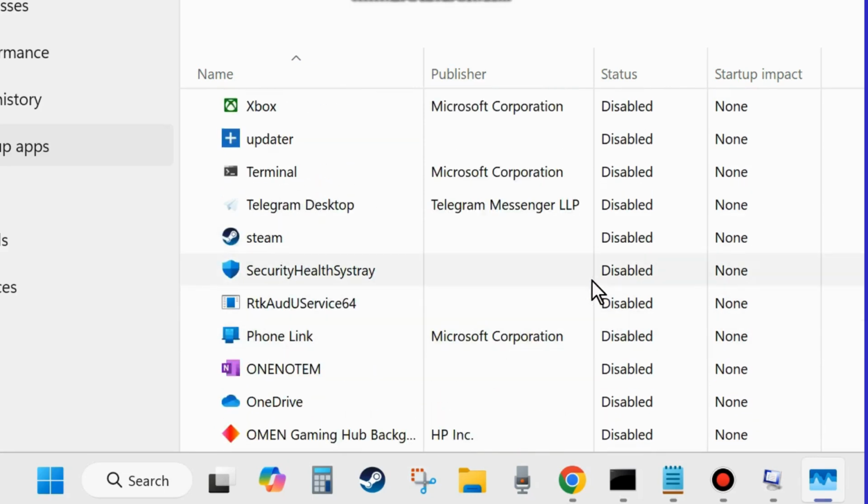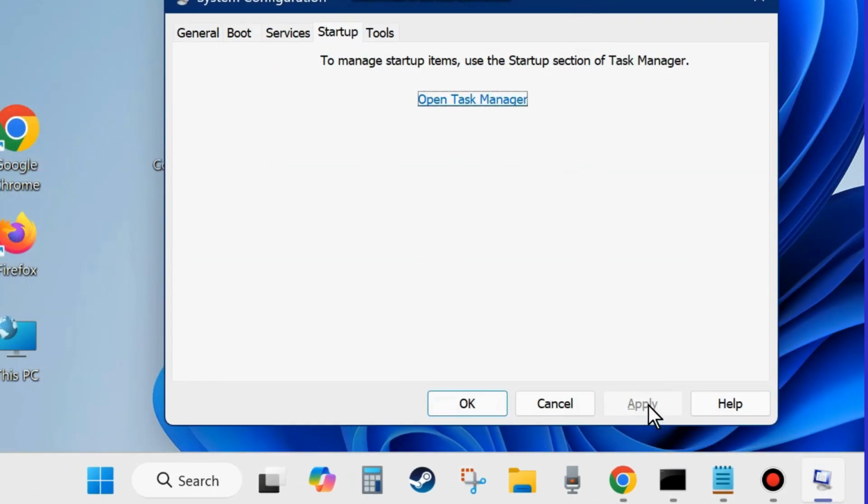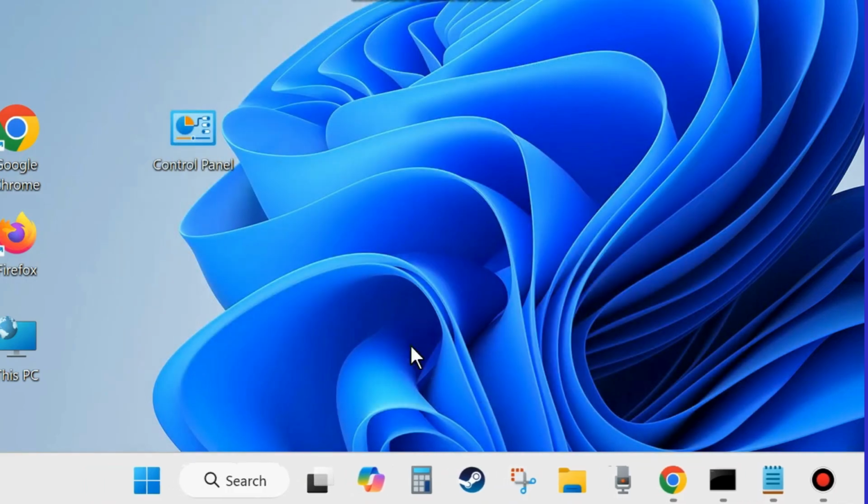After that, close the Task Manager window and click on Apply and OK to save the changes. Your problem should definitely be resolved. After that, restart your system. That's all.